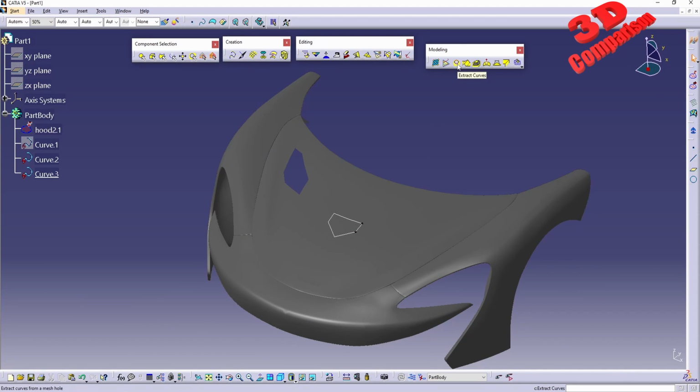Yeah, so this was an overview of the extract curves function within CATIA V5.